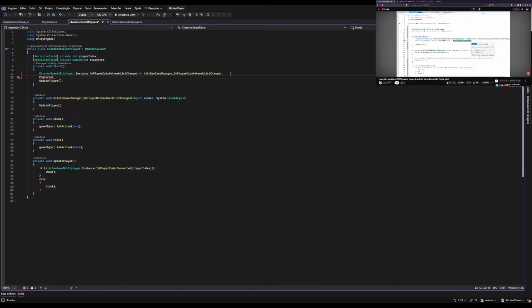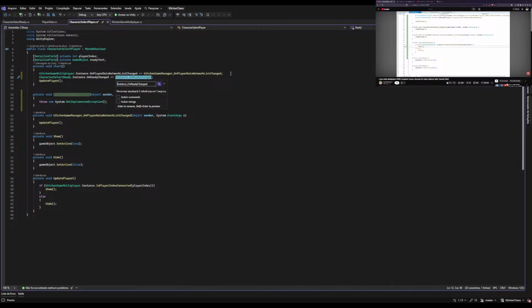Let's rename this as usual, keep things nice and clean. So the character select ready. And when this happens, let's call our usual update player function. And over here on this function, so we show the player, and then for the ready game object, we're going to set active based on if this player is true or not.